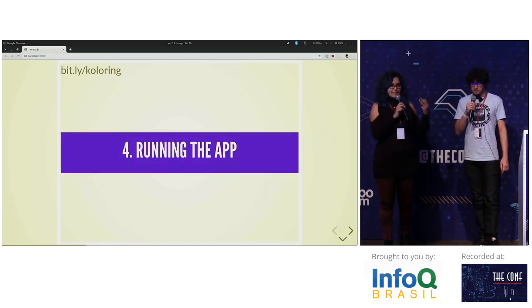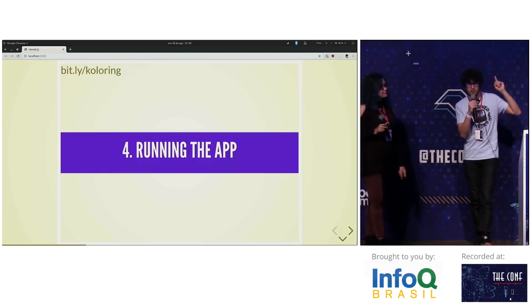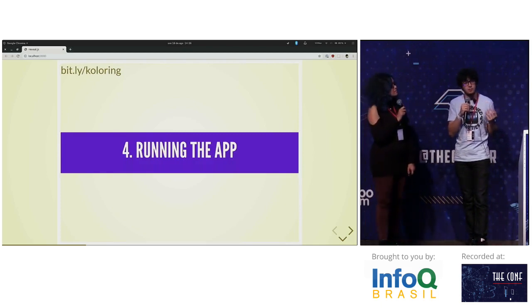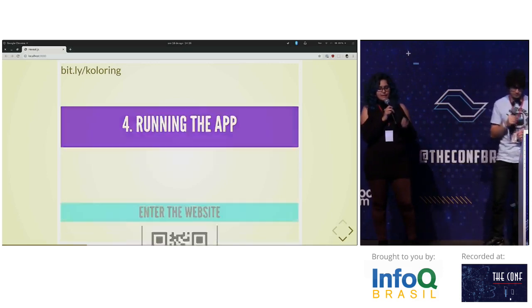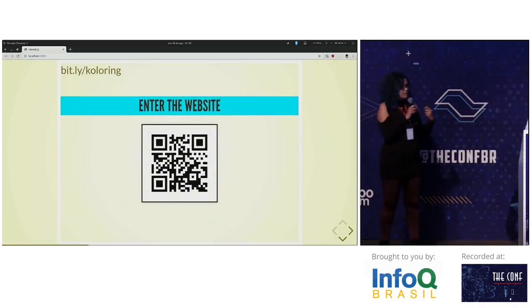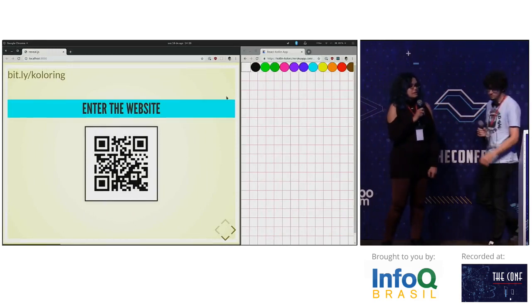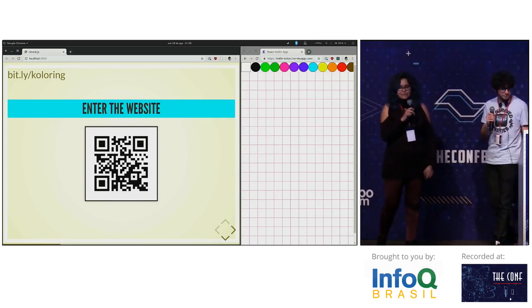So let's run the app. Yeah, we're going to show the app first, and we're going to make it run over there, I guess, so you can interact with that during the talk. So that's the link here and the QR code, so you can use it during the talk and see the results here.